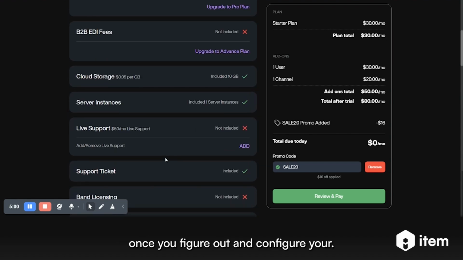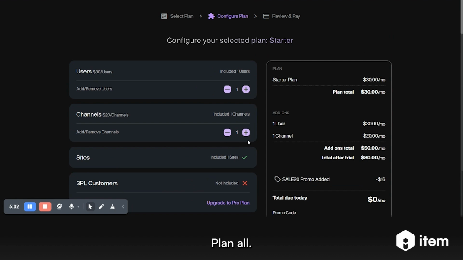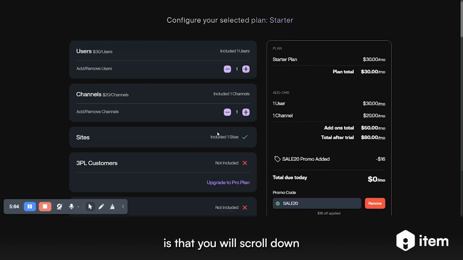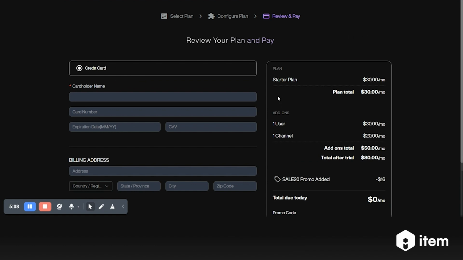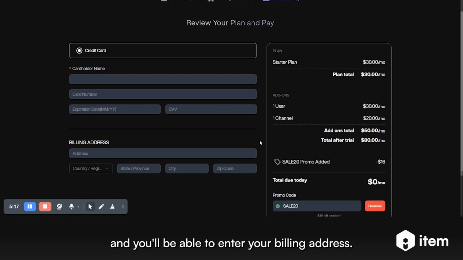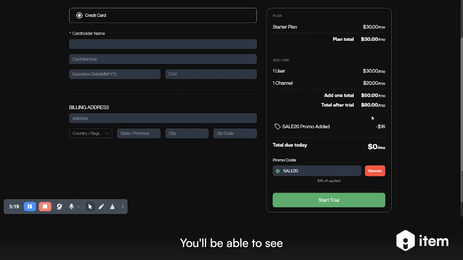Once you figure out and configure your plan, all you have to do is scroll down and click review and pay. Now on the review and pay page, you'll be able to enter your credit card or debit card information right here, and you'll be able to enter your billing address. You'll be able to see all of the details of the payment and how much you will be charged on the right side of the screen. And once you're done filling out your information, you'll click start trial.